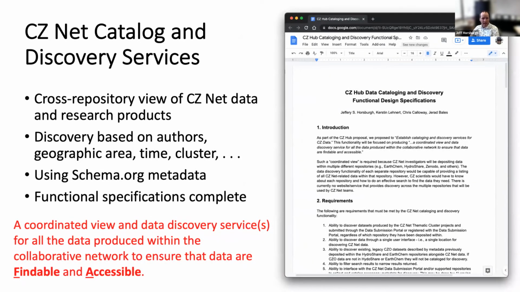So it's going to be important for us to help all of you and us keep track of what's been submitted. And I mentioned data discovery services. So we've written functional specifications for a cross-repository view of CZNet data and research products. We're calling this the cataloging and discovery functional design specifications. In here, we've described discovery based on authors, geographic area, time, and thematic cluster, using schema.org metadata. This document has been through a few iterations with our team. I think we're reasonably complete.